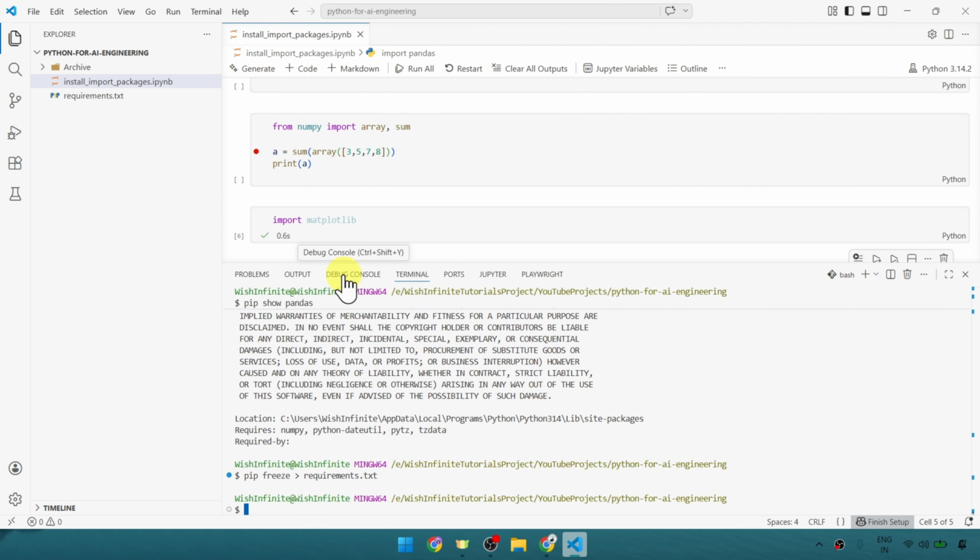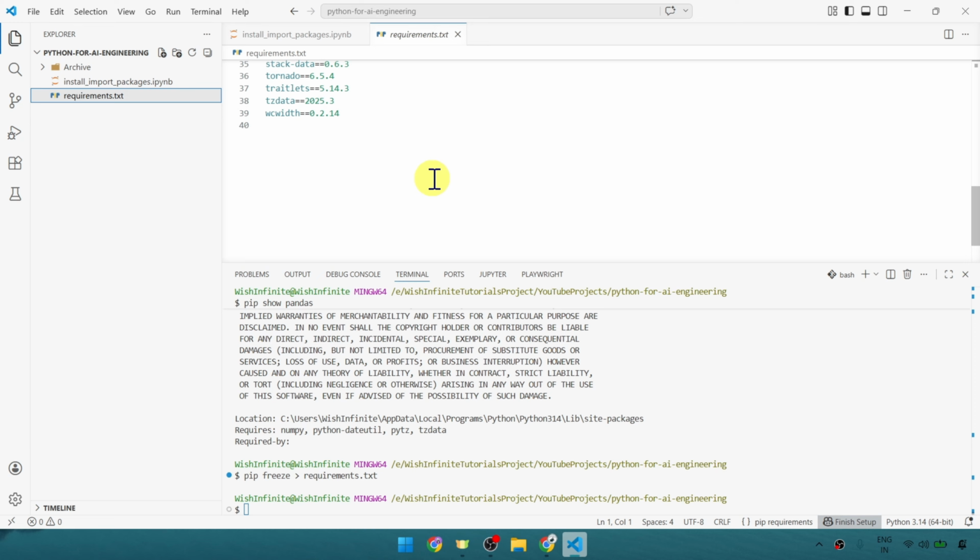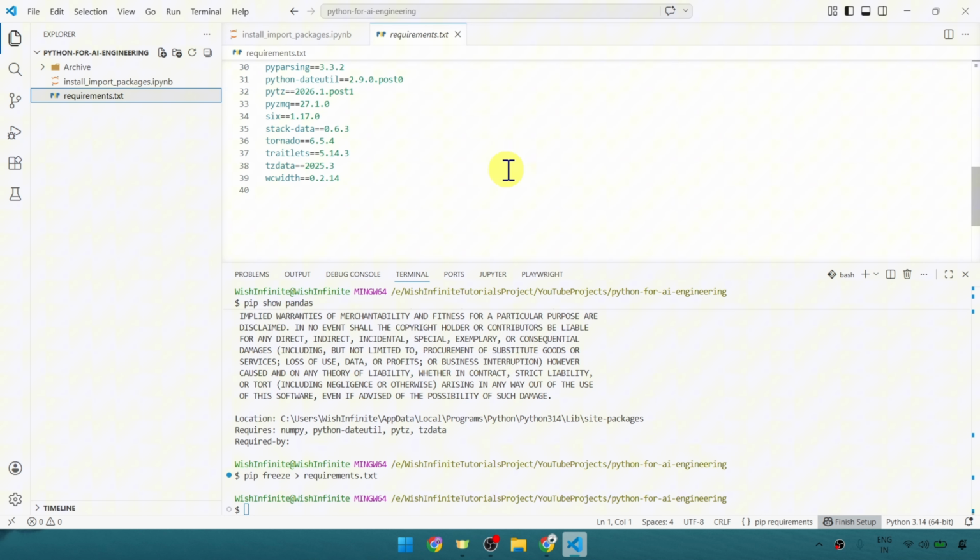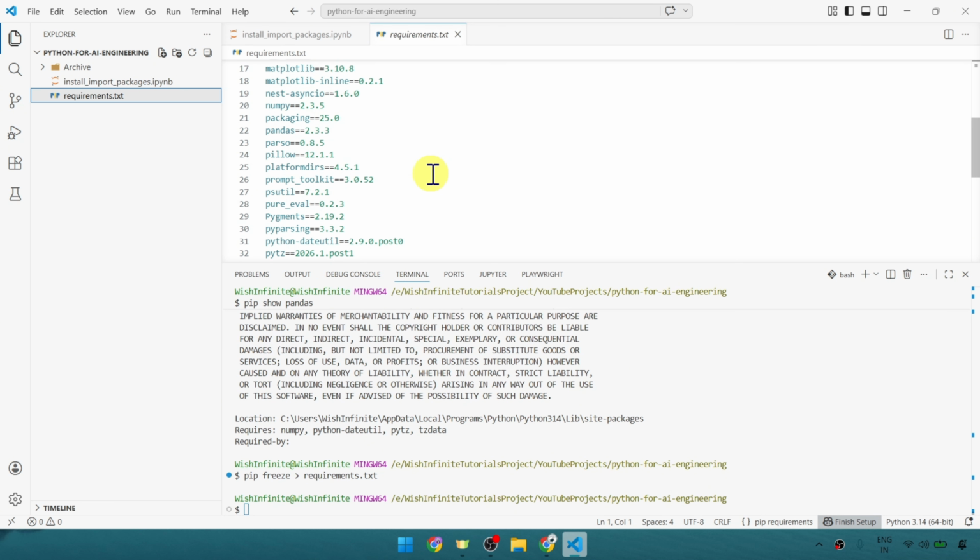Here you would be able to see multiple packages. Let me first open this file and see. Here it is showing multiple packages because it creates the file using installed packages. So whatever Python packages are already installed, it has considered all the packages here. In between you would be able to see NumPy, Pandas and Matplotlib also. Let me just see that quickly.